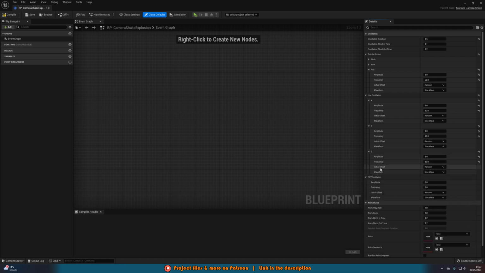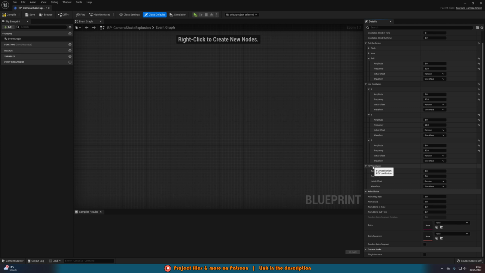And then you have the FOV oscillation as well, which is obviously going to be the field of view, so zooming in and out. What I might also do on this, I didn't do this in the first one in the preview, is set this to 2 and 50 just to see what that one is going to look like. And also in the preview, I didn't do the rotation, I just did the location, so this will be slightly different to the preview.